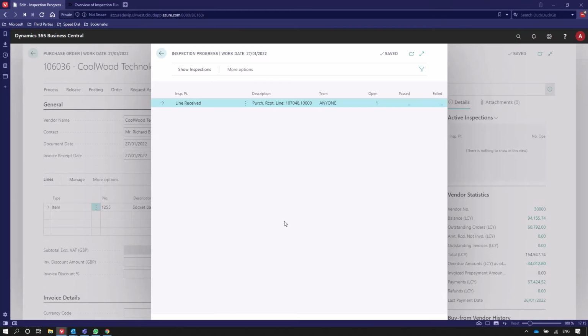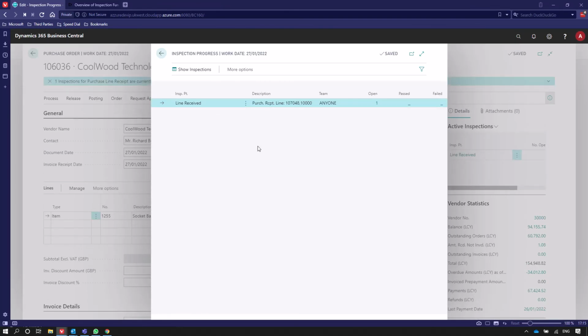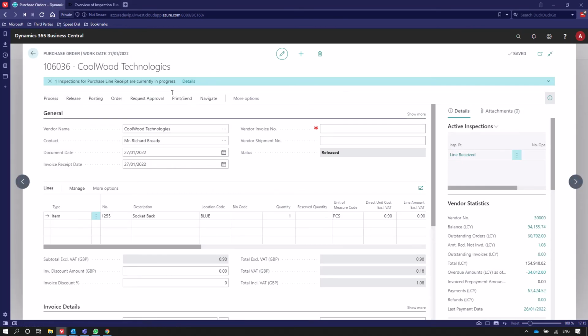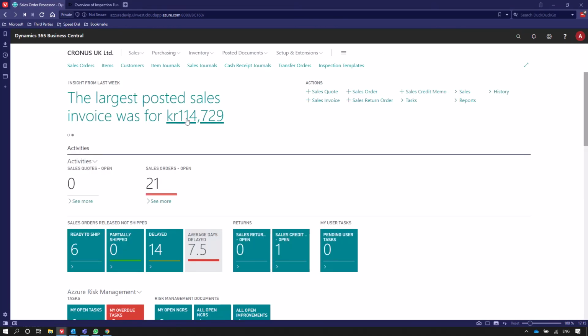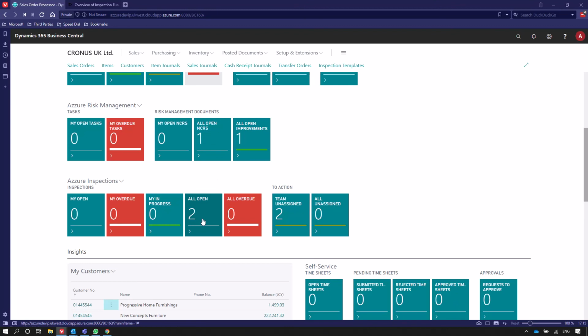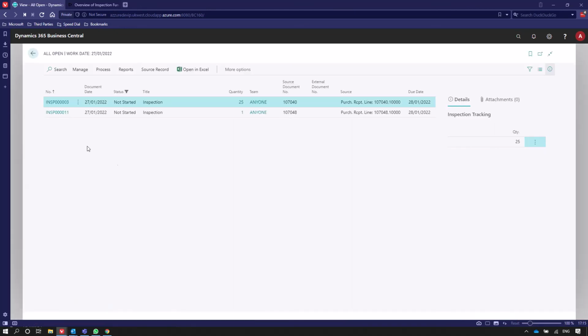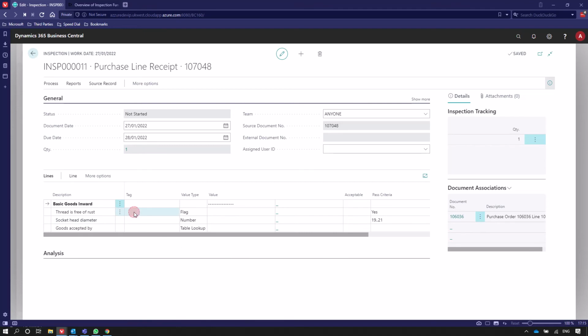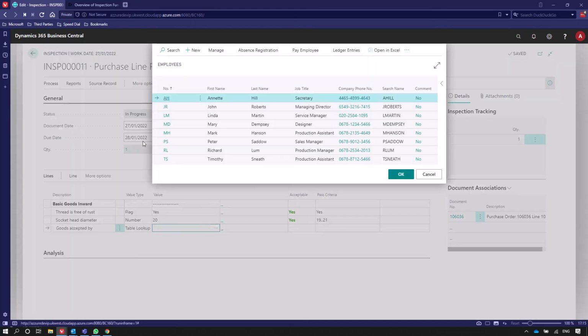What we'll see is we'll then get a notification that says we've created an inspection for you, which is great. So if we go back to the home page, we can go and carry out our inspection. So we can see here that we've gone from 1 to 2 inspections. Going into the inspection, we can just follow the steps. So first, we've got thread free of rust, so that's a visual check. So yes, we can see that that's acceptable. We've then got socket head diameter, so 20, yes, acceptable. And then we can mark who performed the inspection.